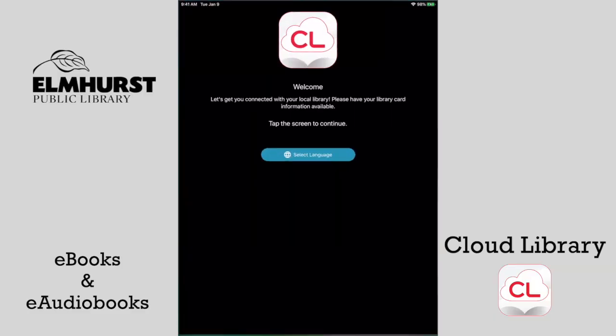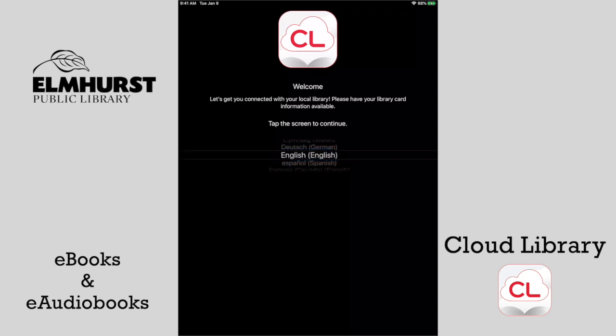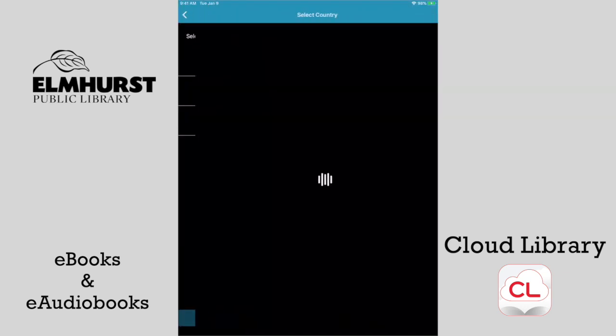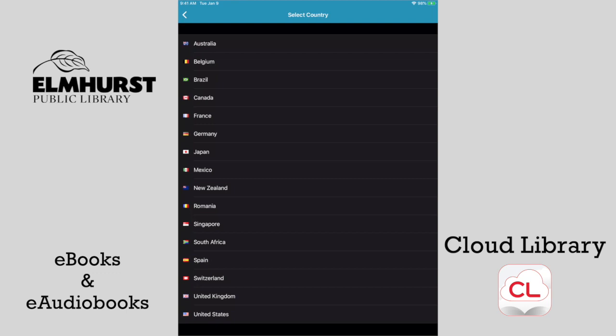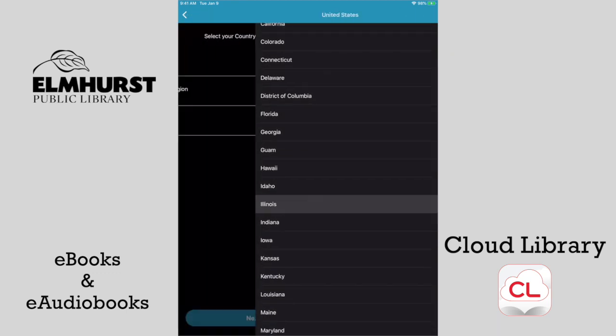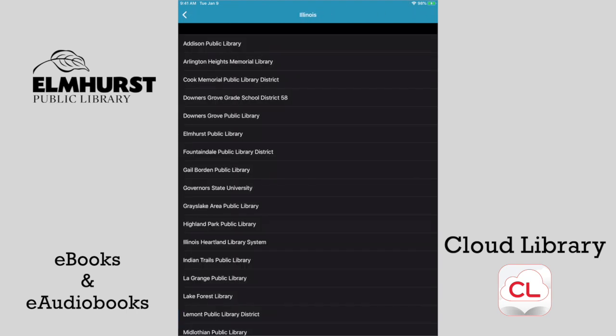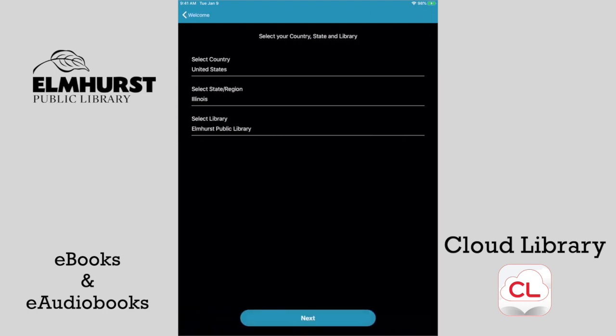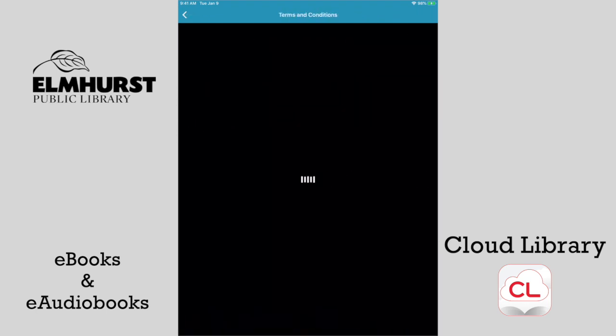Once you have the app downloaded and installed, you can open up the CloudLibrary app and you will see this welcome screen to get started. First, you'll want to choose your preferred language within the app, then your country, your state or region, and then your local public library. So we'll choose the Elmhurst Public Library since that is who we are.